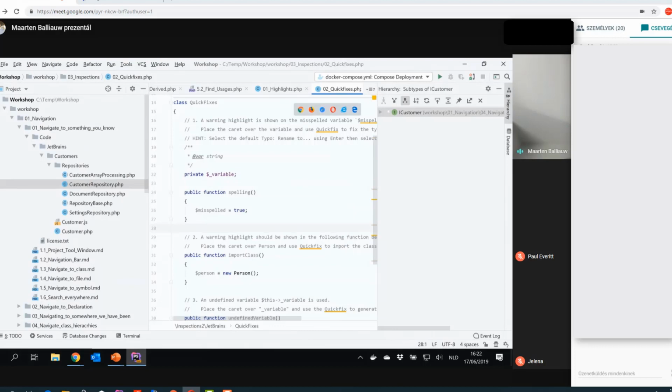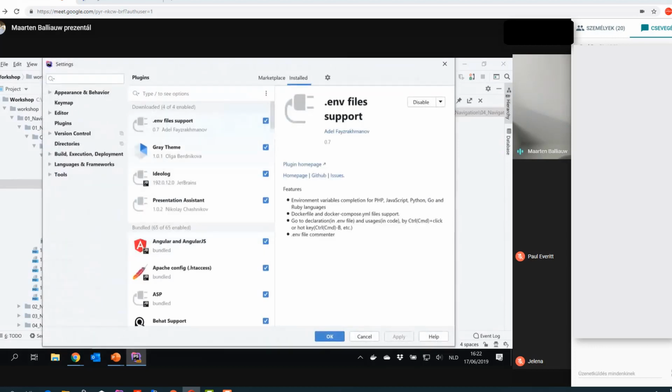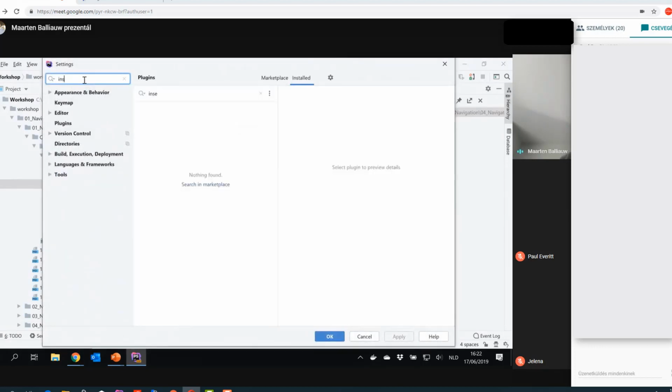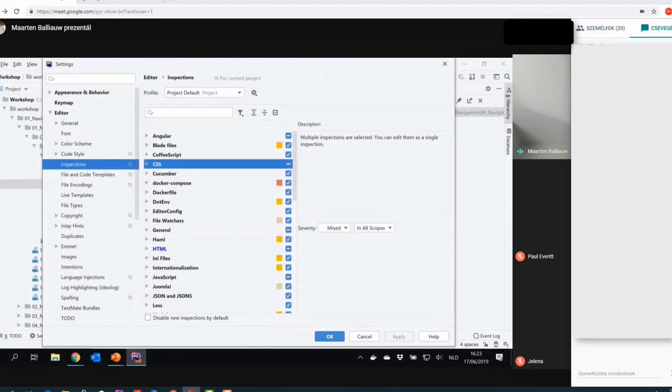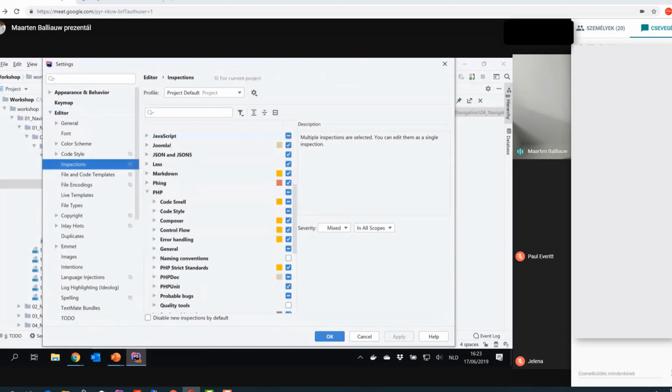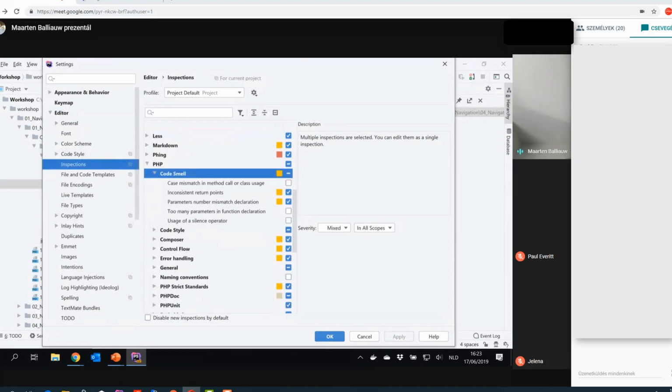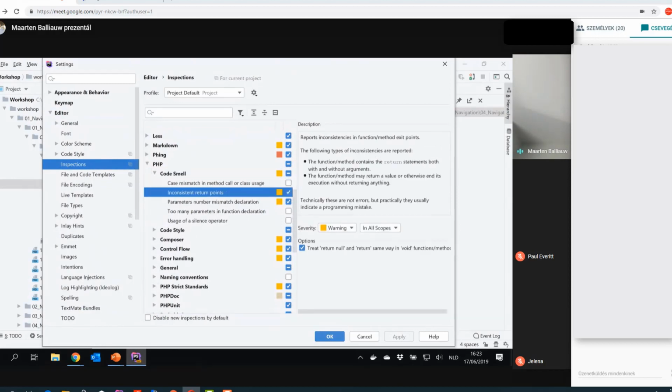Now, just to give you a quick idea of how many inspections are available, if you search for inspections in the settings, you will see that for pretty much every language, there's a bunch of inspections available. So for CSS, for HTML, for JavaScript, and so on, but also for PHP. And you will see that there's a number of them that are enabled by default. You can set a severity. So for example, if you always want to have only one return statement in a method, you can say this should be an error, and then from that moment on, PhpStorm will mark that as an error.